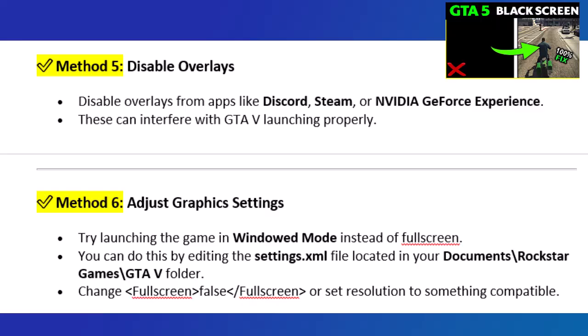Method 6. Adjust graphics settings. Try launching the game in windowed mode instead of full screen. You can do this by editing the settings.xml file located in your Documents/Rockstar Games/GTA 5 folder. Change fullscreen to false, or set the resolution to something compatible.